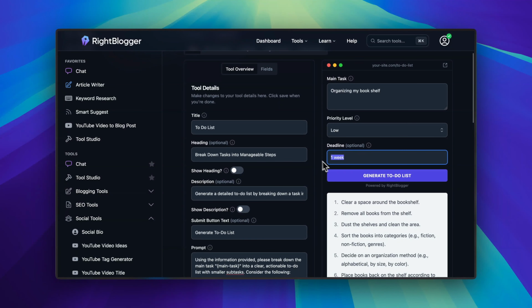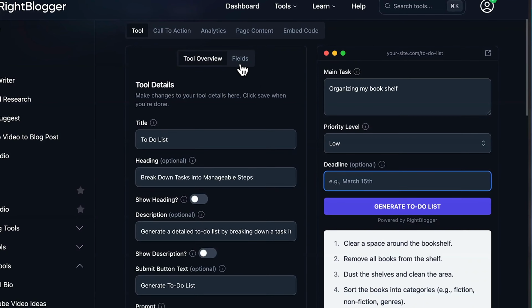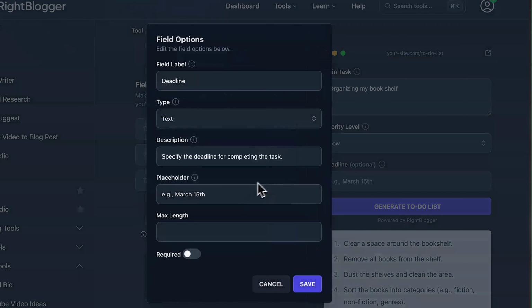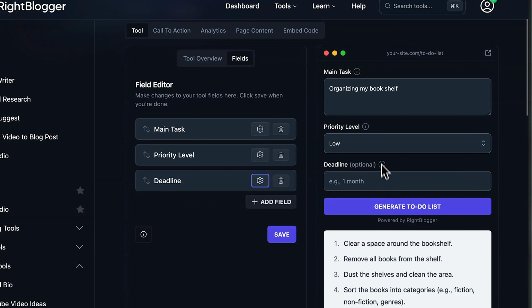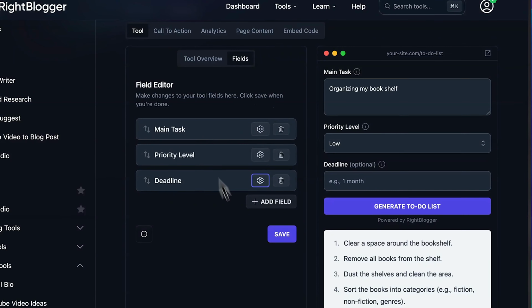And I just want to show you editing a field. So the deadline was using a date, which I think was kind of odd. So let's go here to the fields. And we could change the deadline to actually say 1 month. So we'll just change the placeholder to be more like that. So it's not a specific date. And when we save, you can see now it says 1 month. And anything you add here and save, it'll actually update on your site instantly if you already have it embedded on your site. And you can come back here as many times as you want and edit the tool as much as you want.